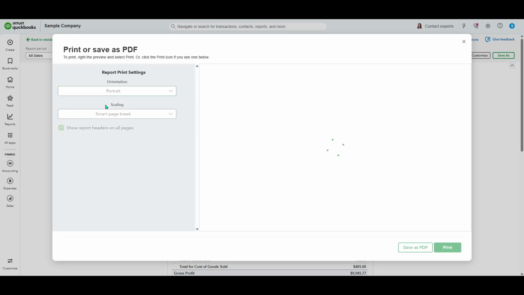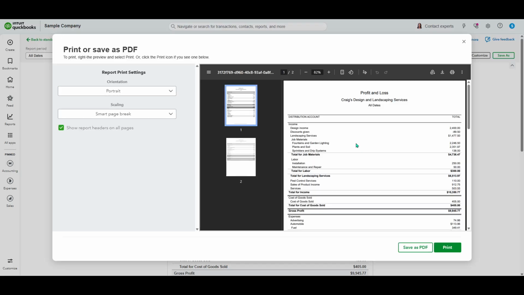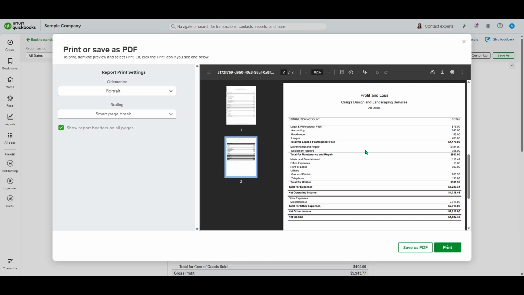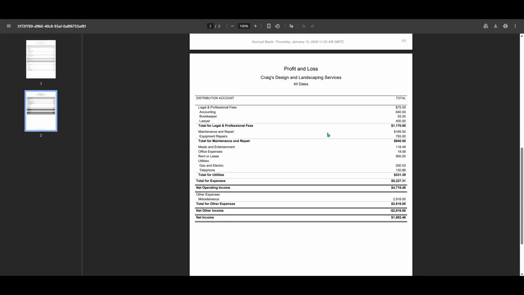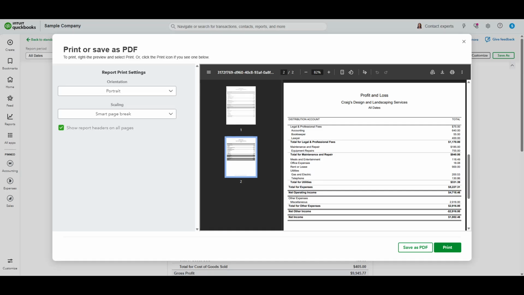Give the preview a quick scan to ensure everything is clear and legible. When you're satisfied, click Print. Your profit and loss report will head to the printer exactly as you've customized it. That's all. You've opened the report, refined it to tell the right story, and printed a polished profit and loss straight from QuickBooks Online.